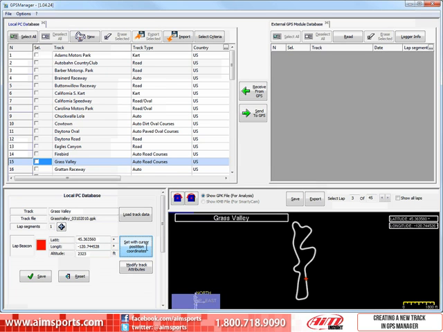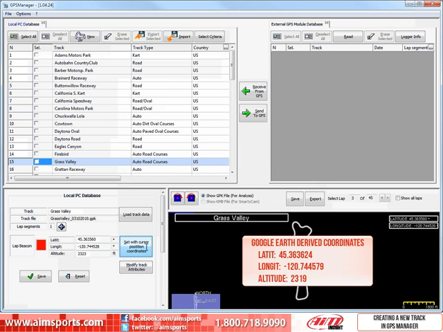But in this case, we have the start-finish line coordinates we pulled out of Google Earth that fall right on the painted start-finish line. To input the coordinates directly into the latitude and longitude fields, we need to click into the boxes and replace them with our more accurate values.